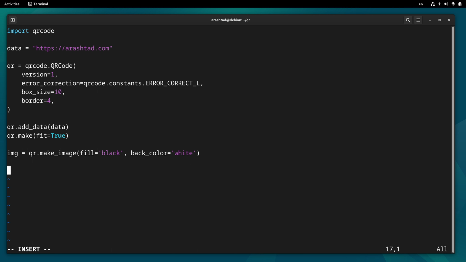So now that the image is created, we need to save it. So type img equals img.resize to set a size for it. And this is optional, and I set it to 300 by 300 pixels. And the last line will be img.save, that here we can give it a name. Let's call it qr.png, and that's the whole script.